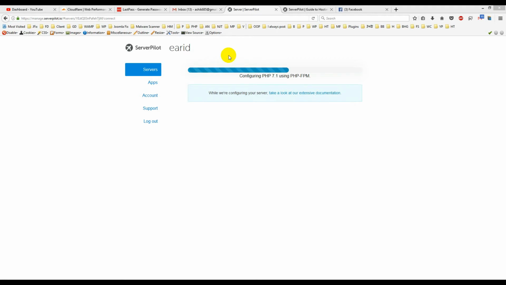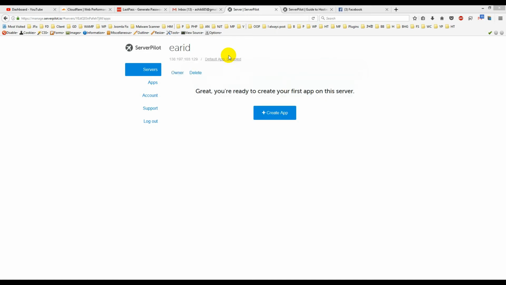So we have to wait, we just see it until it is finished. I am using DigitalOcean but you can use any other hosting. And yes, it's done. Great, you are ready to create your first app on this server.